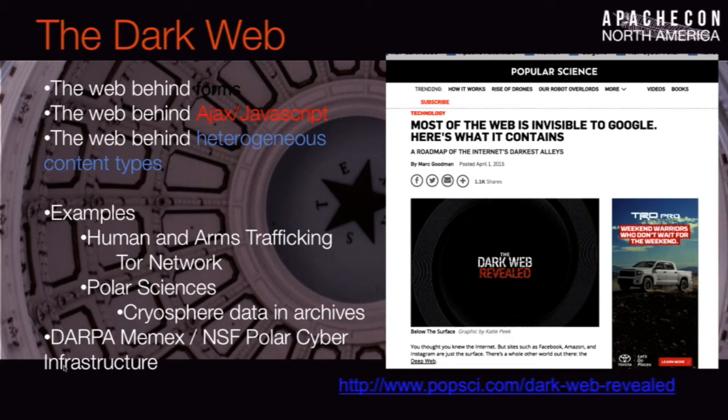DARPA and the government and things like that are interested in it because people traditionally do bad things behind that. So like human trafficking, arms trafficking, things like that, people are doing behind the dark web. But if you think about it, in science and in a lot of other places, the web is just becoming the dark web. There was this other article that came out recently. There was a 60 Minutes thing on this MEMEX project that we're working on from DARPA, and then there were a lot of articles, like in Scientific American, about that. Basically it said that most of the web today is the dark web.